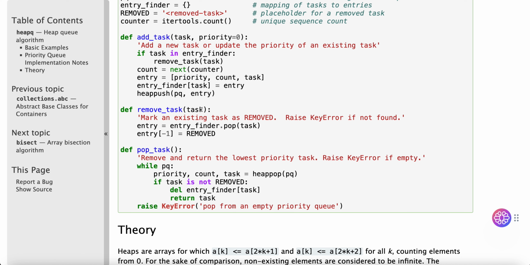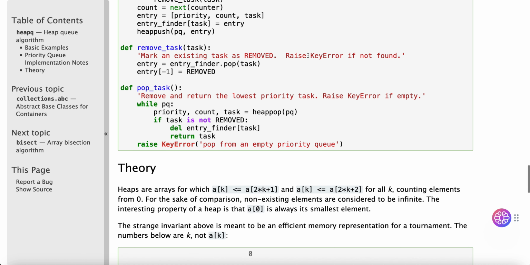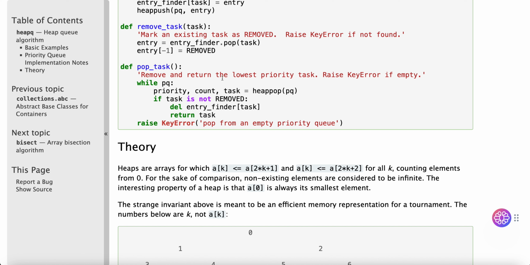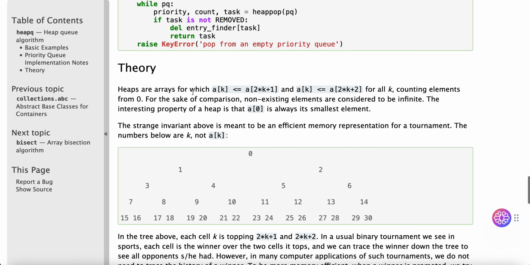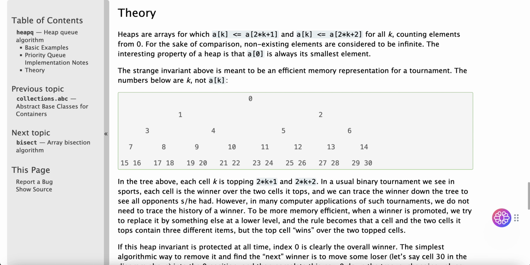def remove_task(task): Mark an existing task as REMOVED. Raise KeyError if not found. entry = entry_finder.pop(task), entry[-1] = REMOVED. def pop_task(): Remove and return the lowest priority task. Raise KeyError if empty. while pq: priority, count, task = heapq.heappop(pq). If task is not REMOVED: del entry_finder[task], return task. Raise KeyError('pop from an empty priority queue'). Theory.